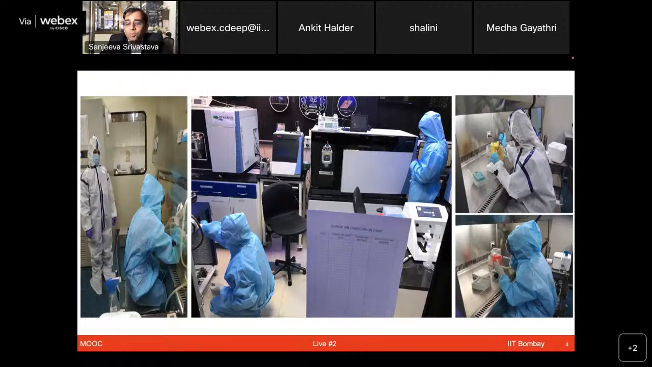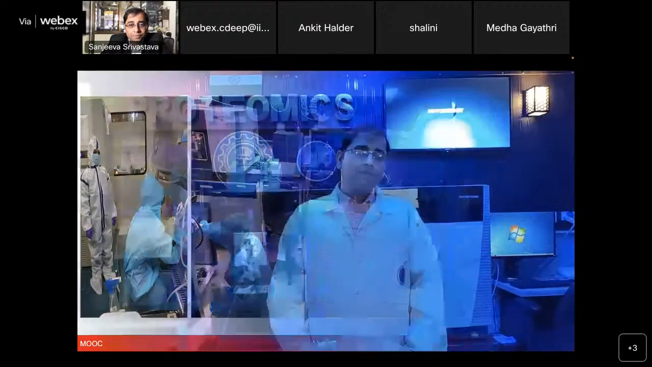All the operations were under BSL-3 labs, and even preparing the samples, moving them to the lab and reaching the mass spec was a challenge. These pictures describe those times, and how people had to protect themselves while doing research.